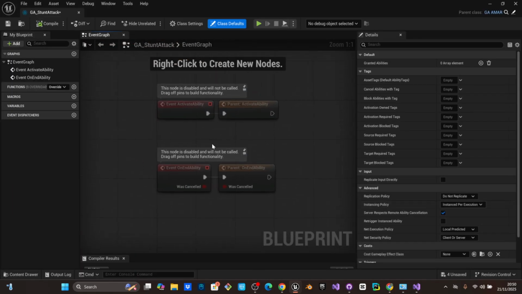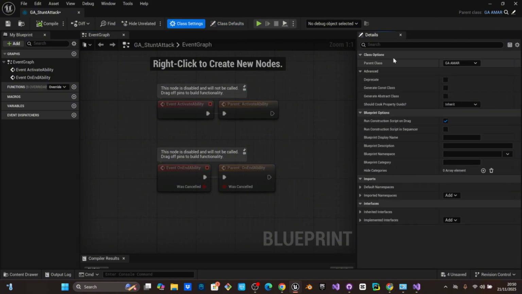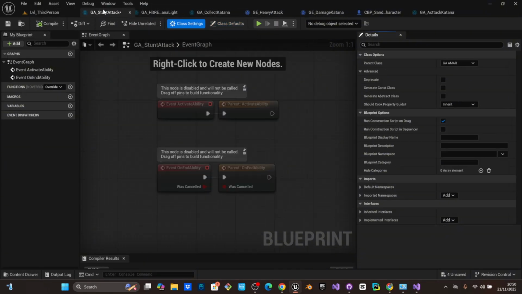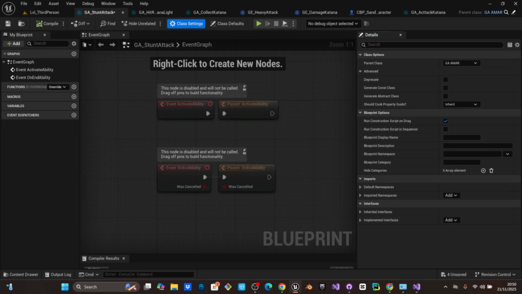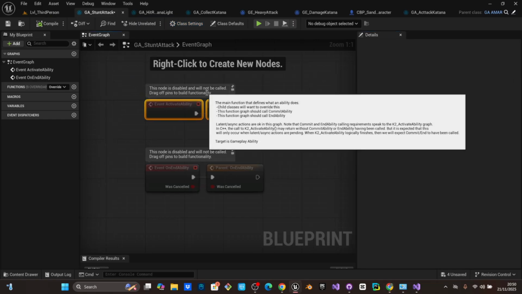And yeah, in the class settings, make sure always the parent class is GA Amar, or else it's not going to work out. So yeah, there's a few nitty-gritty stuff which you always have to keep eyes on. I don't need this at the moment.